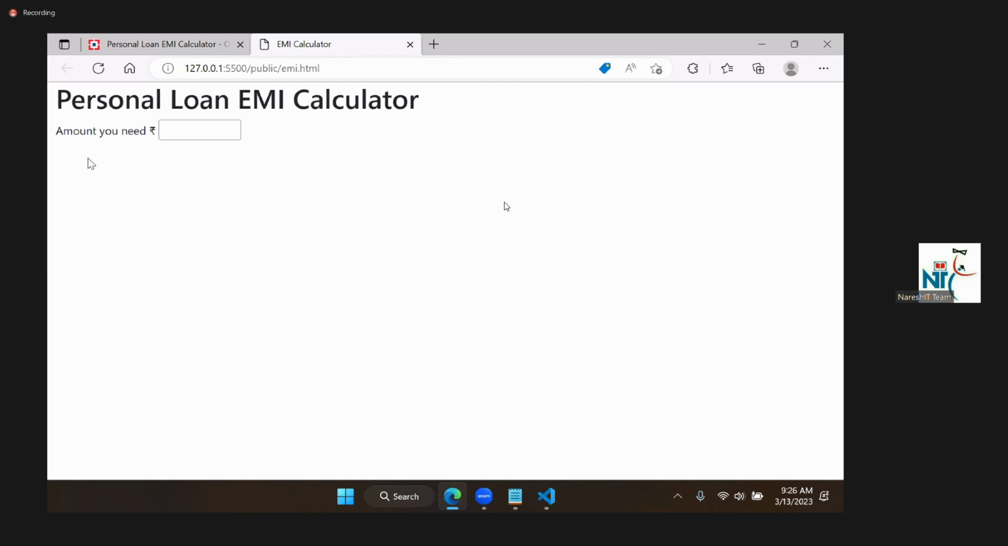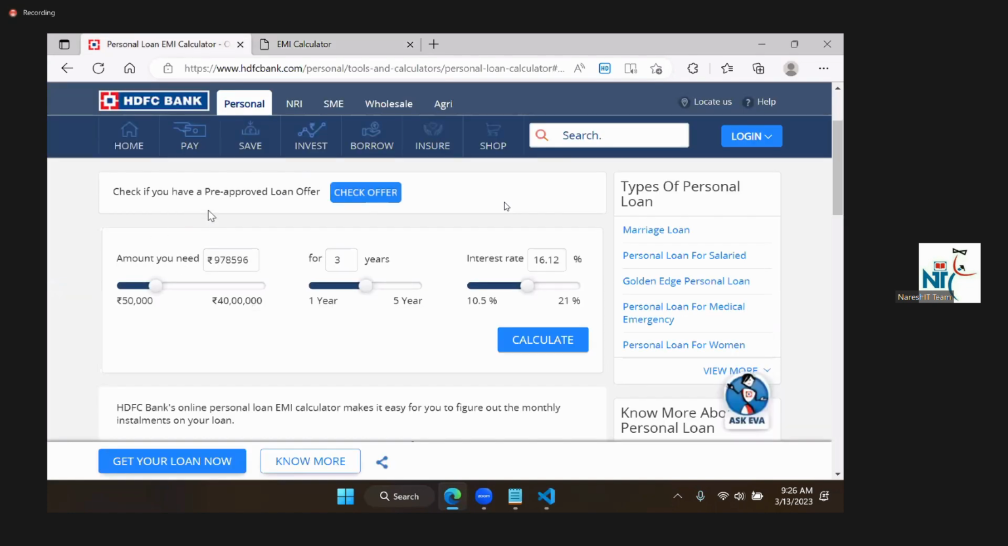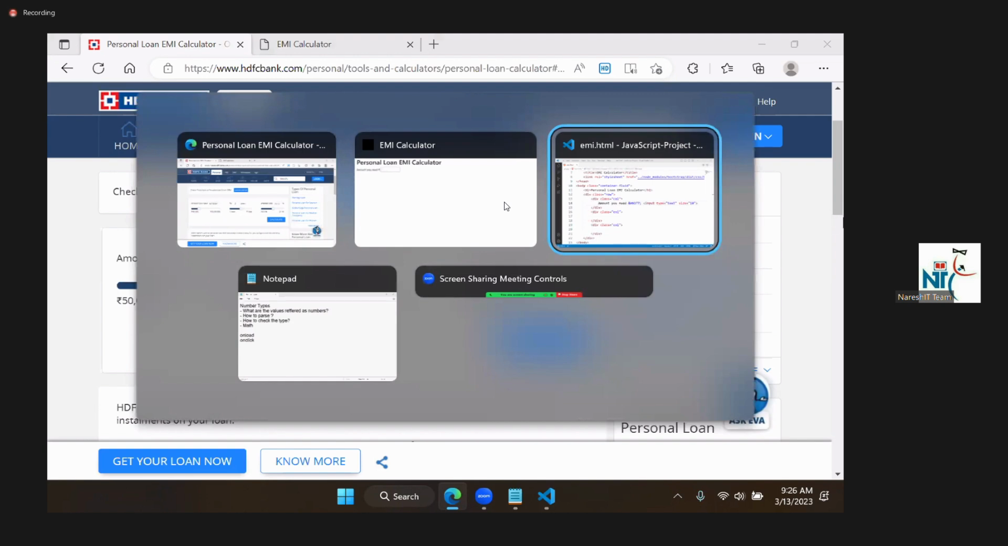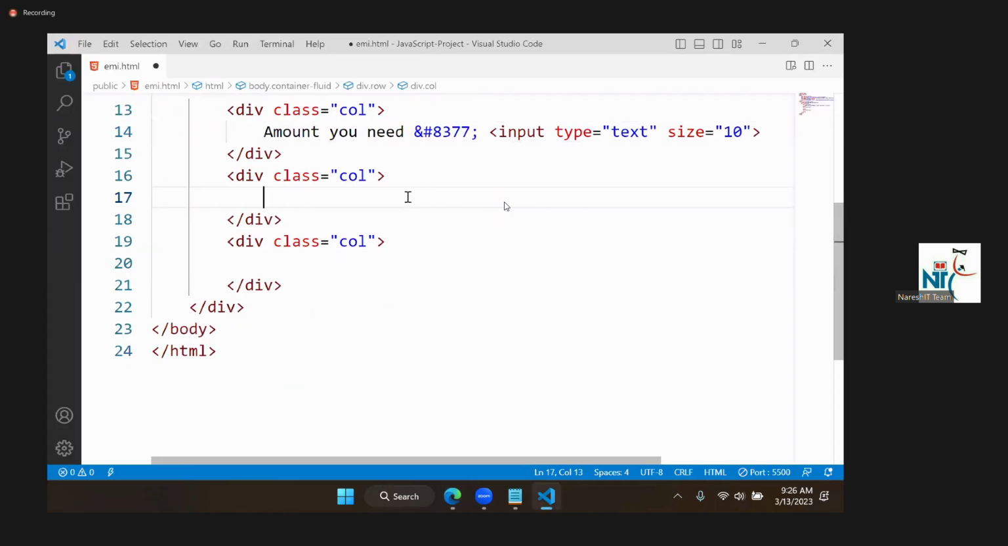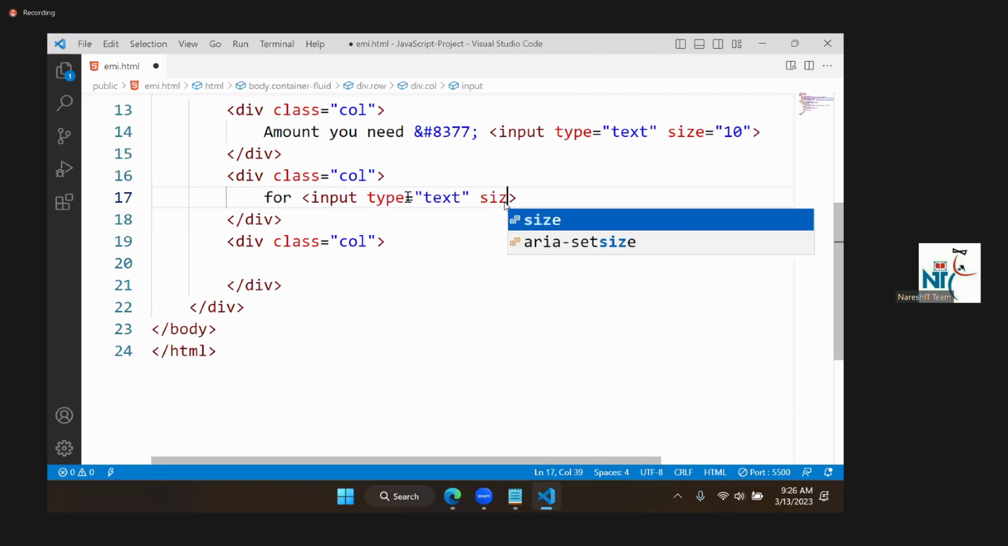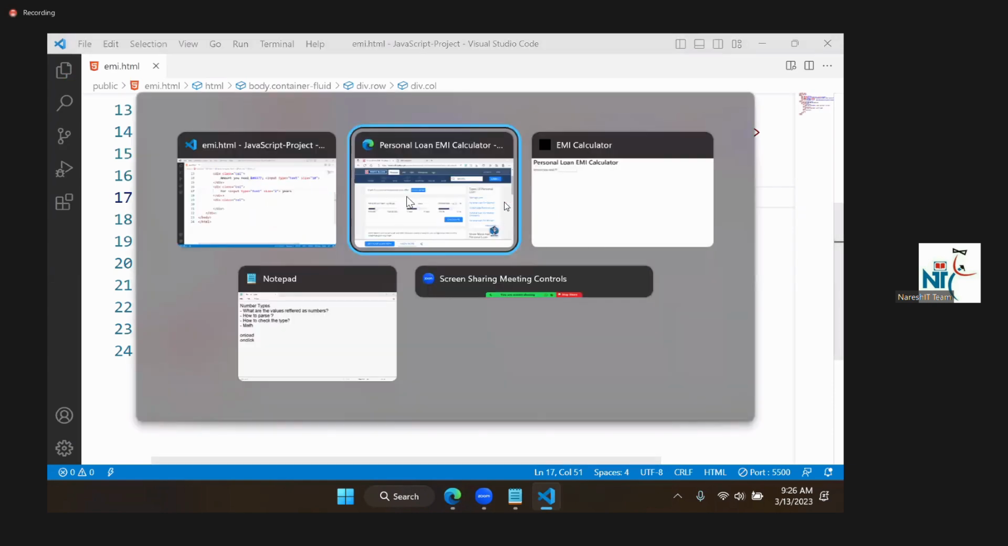Right. So now here we will put one more option for how many years. In the next column, here we are giving, for, and input type is equal to text. Here I will give size as 2. So years. That is the second one.